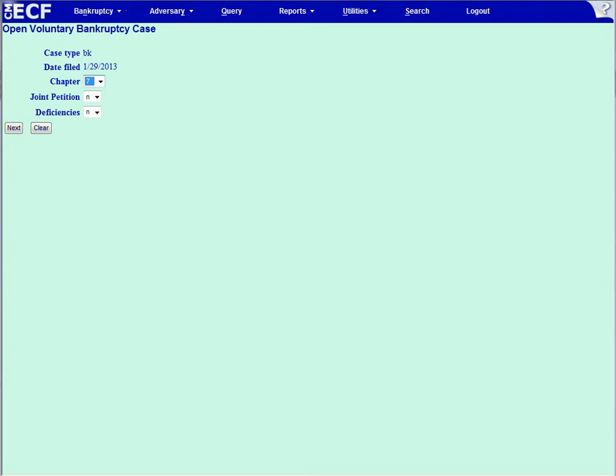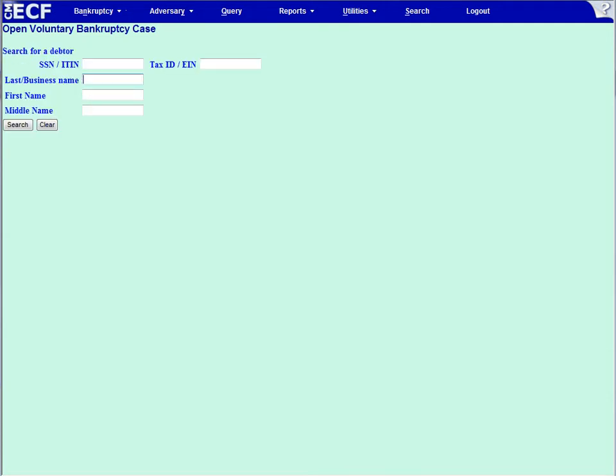Mr. Williams is filing as an individual, so we will leave the joint petition box defaulted as no. The next option, Deficiencies, is not used in our court and should also remain set to no. Let's click on Next to continue. We are now ready to enter in information for our debtor. We begin by searching for him in the database. This will check and see if this debtor has ever filed a case here in this court.